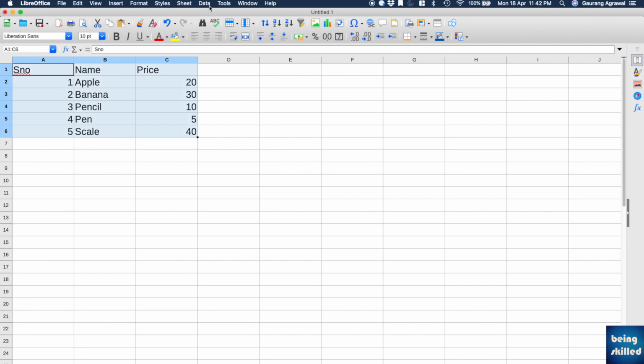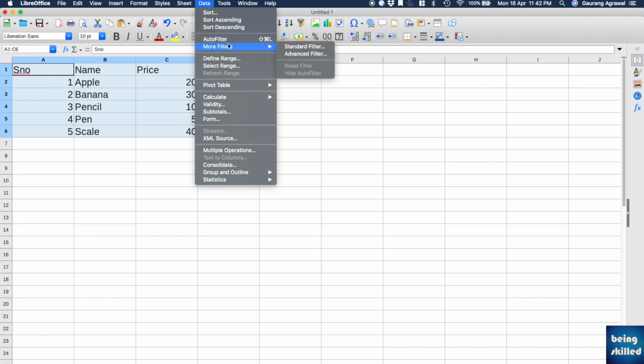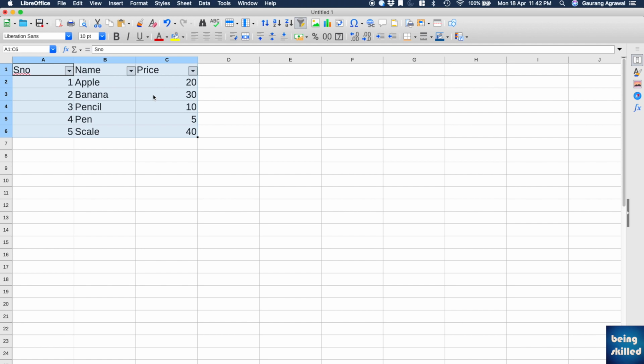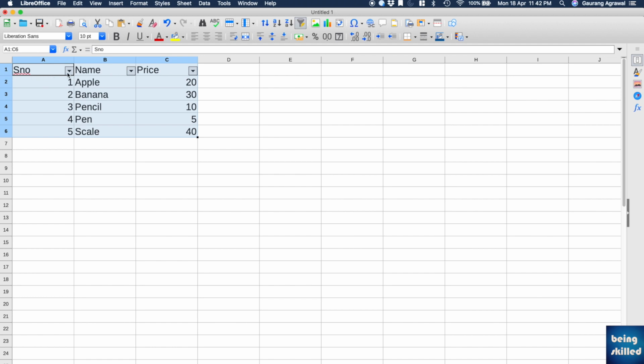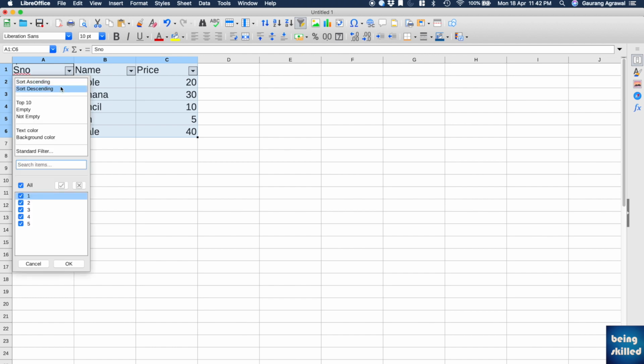So just go to data and then click on auto filter. So select the cells and then go to data and then auto filter, and then you can sort these or filter these. So you can either select ascending or sort by descending.